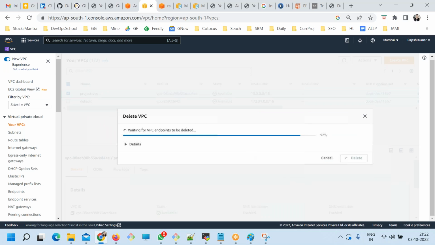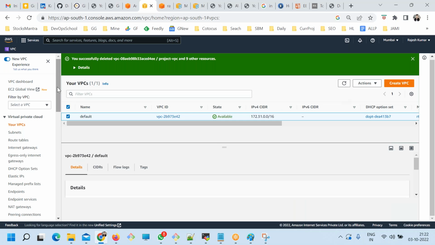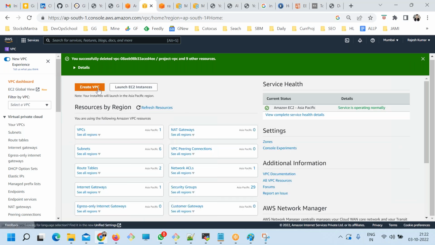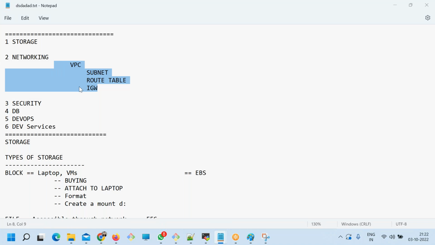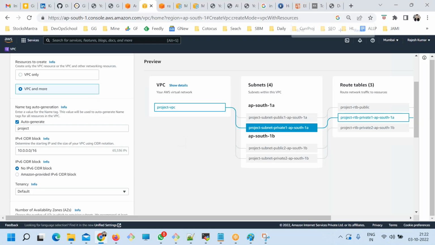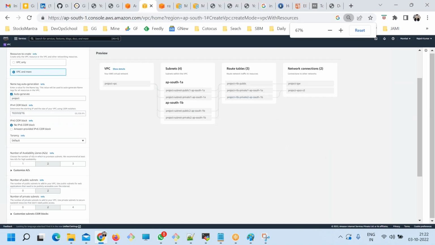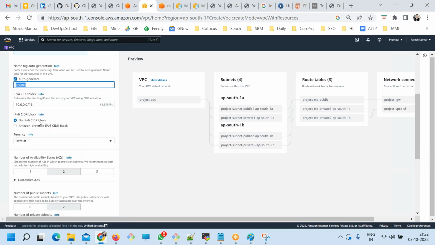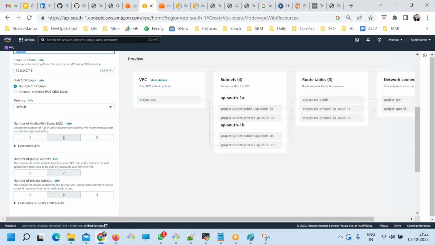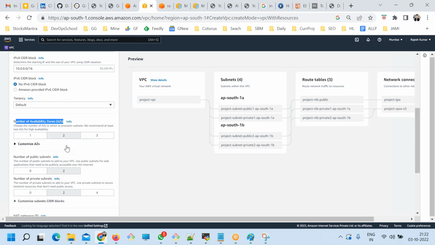Okay, so now I'm creating a network. So click on this here and click on the VPC. And here you want to create a VPC only or VPC and more. So I want to create everything, this one. Here, you see there's a simple diagram. What is the name of this auto-generated project? What is the CIDR? What is the tenancy, default? And how many availability zones do you want? So you want 2, 3, depends.